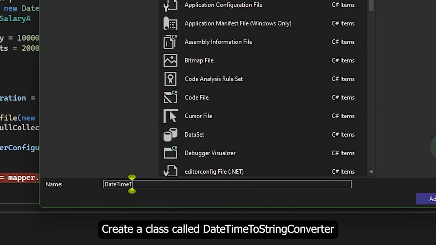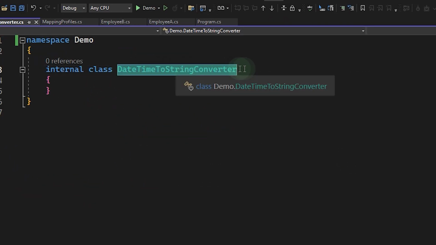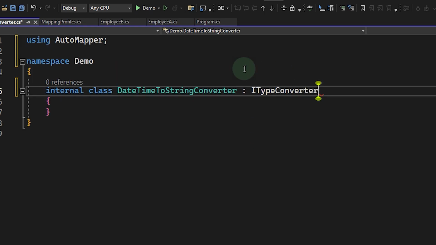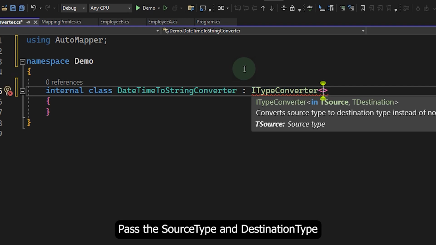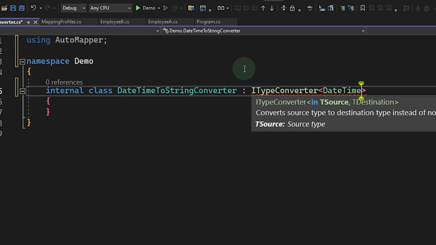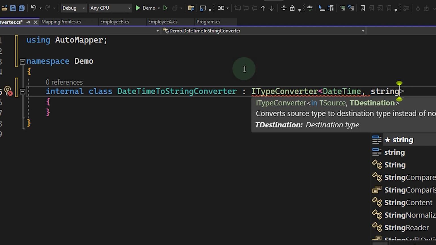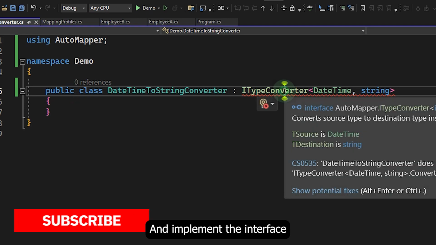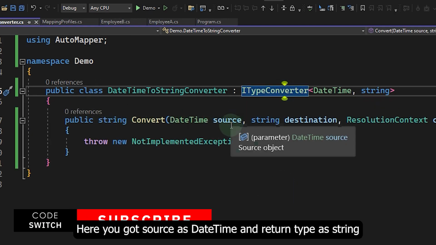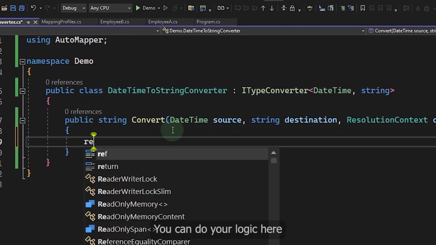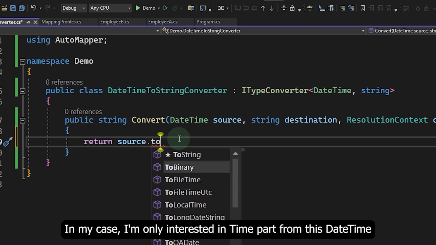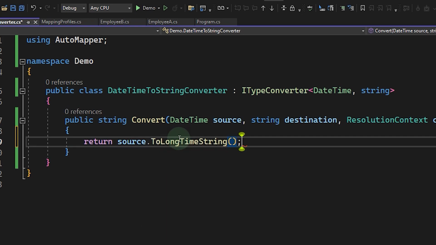Create a class called DateTimeConverter and implement the ITypeConverter from AutoMapper. Pass the source type and destination type, and implement the interface. Here you get the source as datetime and return the type as a string. You can do your logic here. In my case, I am only interested in the time part from this datetime. Once done, return it as a string.